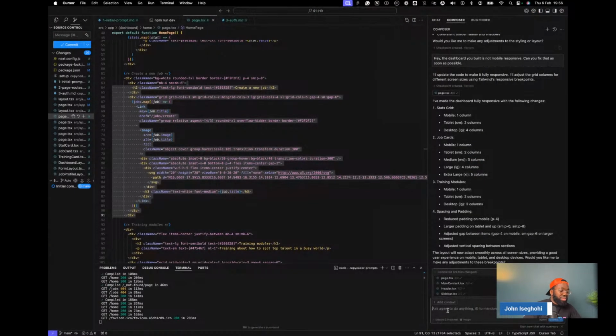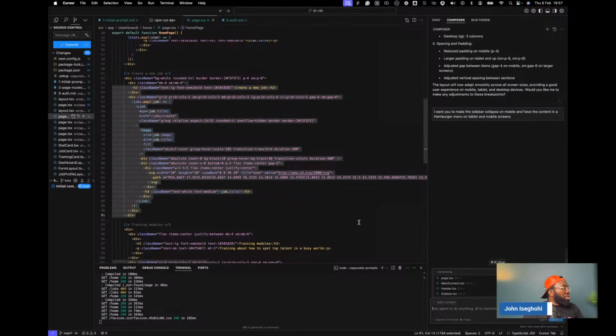I want you to make the sidebar collapse on mobile and have the content in a hamburger menu on tablets and mobile screens. Okay, so let's see what's going to happen here.